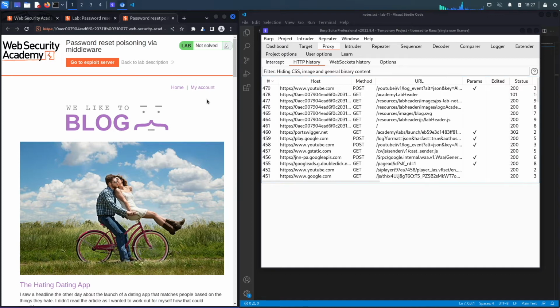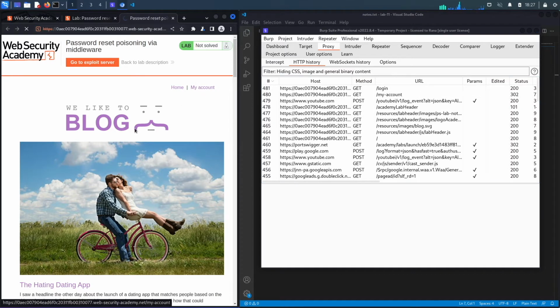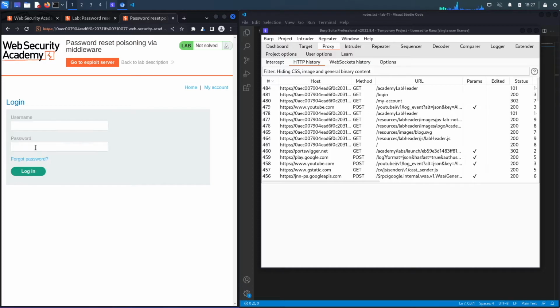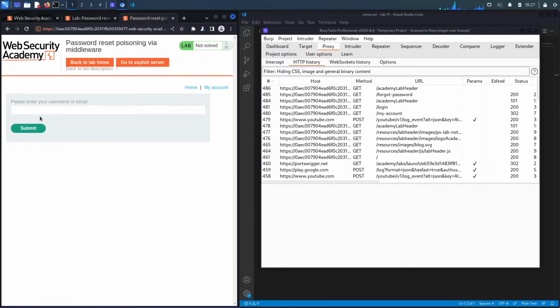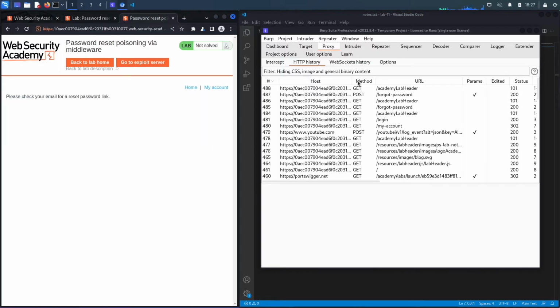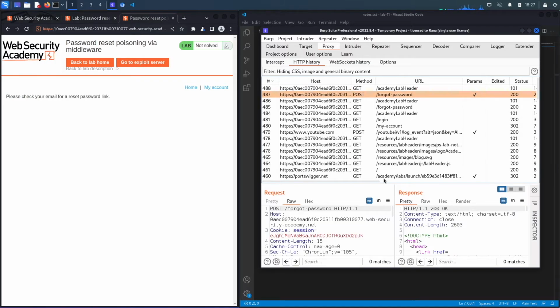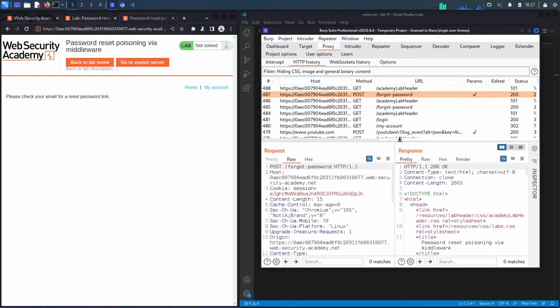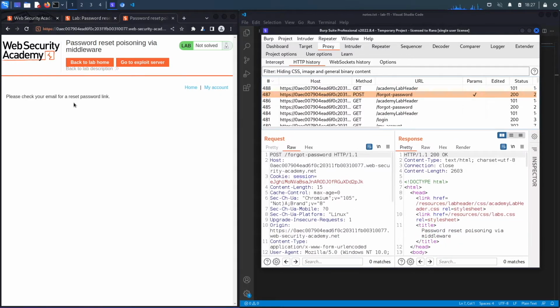All right, so the first thing we're gonna do is click on My account and understand how the forgot password functionality works. To do that, we're gonna use our regular user account, which we have access to, and also its email client. So let's click submit. You see here, it performs a forgot password request that sends a password reset link to your email. So let's send this one to Repeater and we'll review it later.